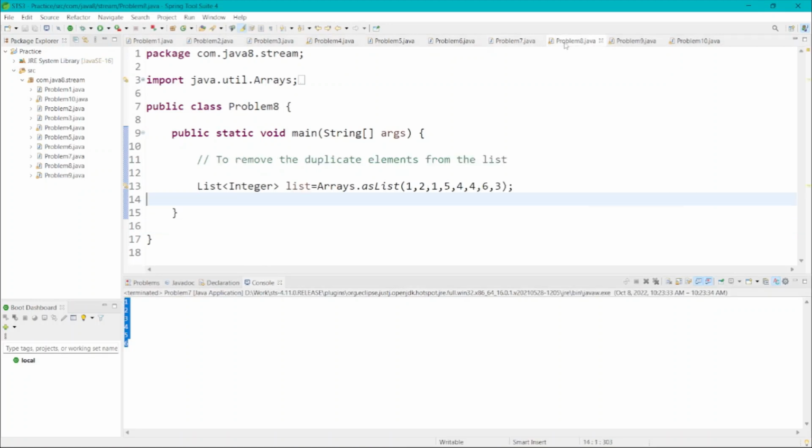Now let's see the next problem. Now we need to remove the duplicate elements from a list. At times at work as well, we have this kind of requirement where we have a number of duplicate elements available in a list and we want to remove them. We want to make the list unique.